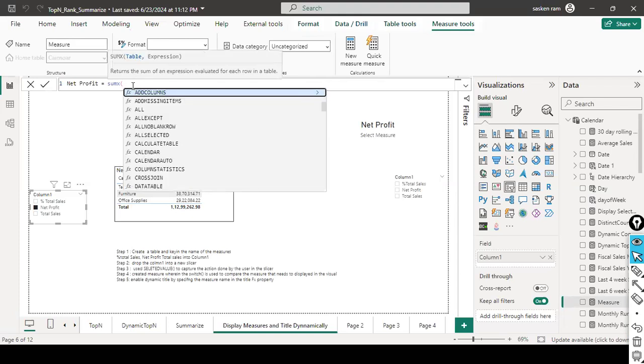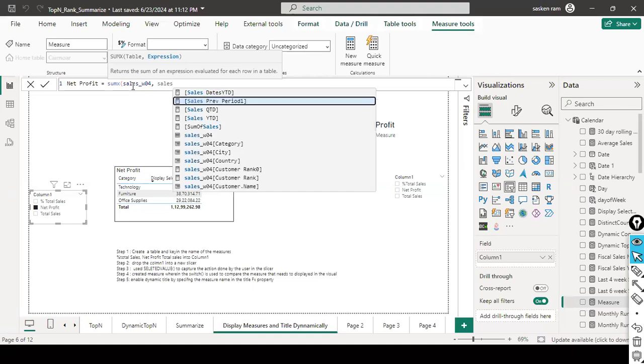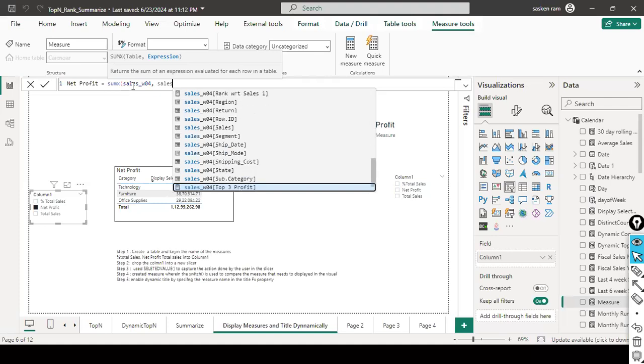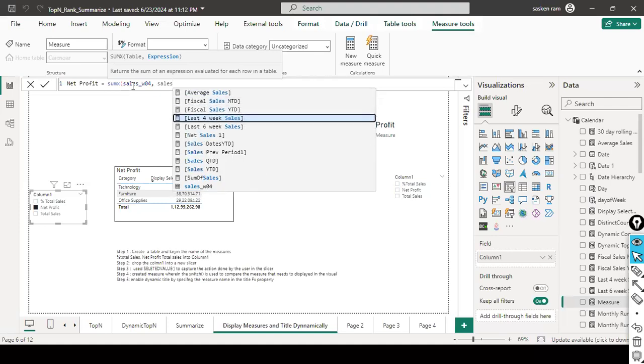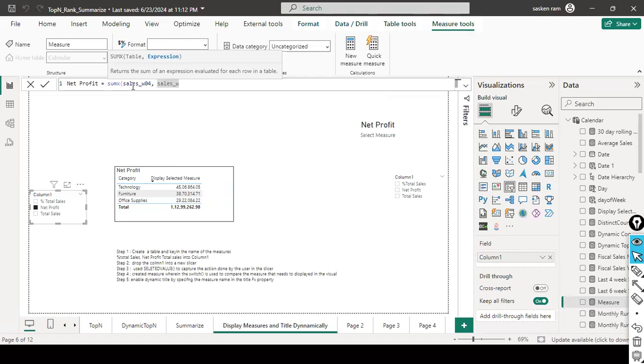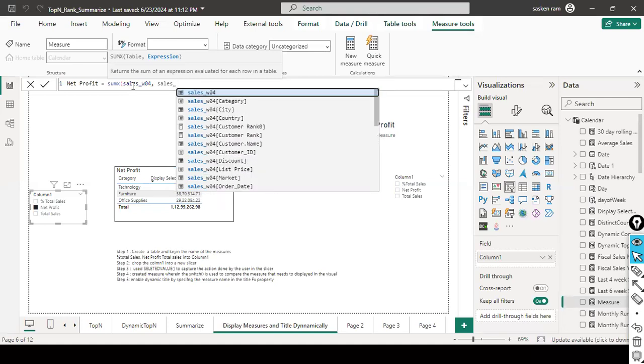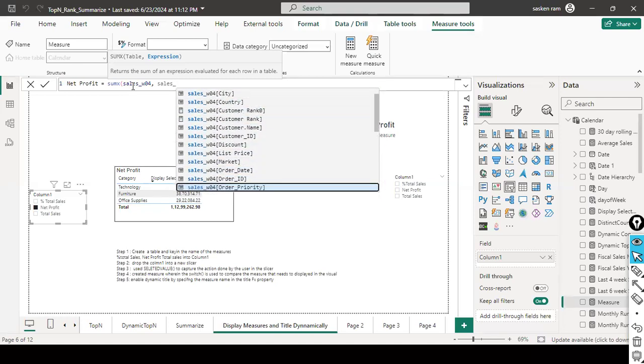I'm going to use its iterative function, sales underscore W04, comma. Here I'm going to use the expression. What is the expression? Here the sales column, sales W04. Okay, here sales underscore W04. What is the sales column? Sales column is missing here. The sales column is there.